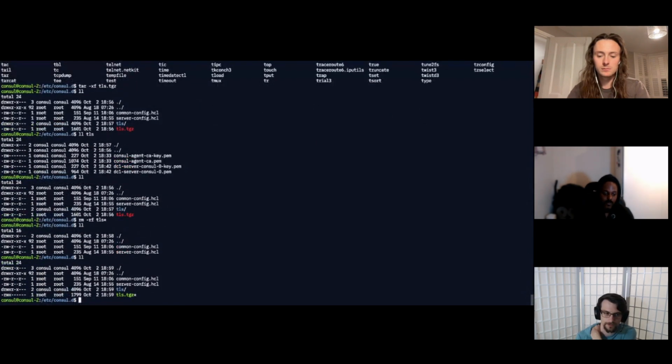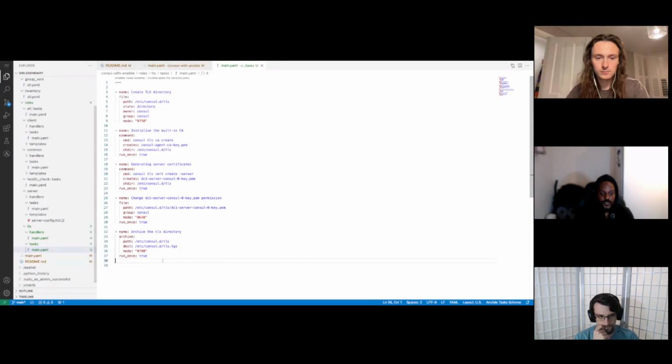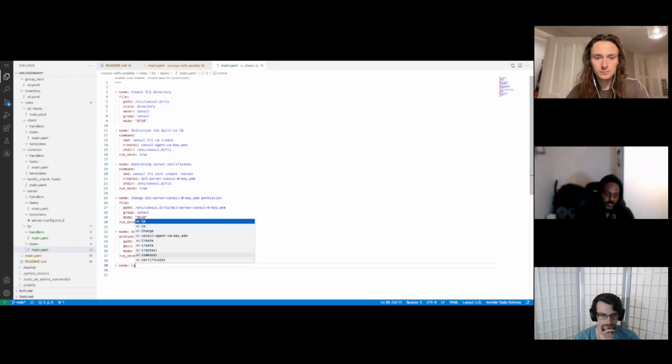Now we need to, for every server, run it. For every server, we need to run it. We now need to move that file. So we need to cat it first. Yep. Okay. Register TLS.